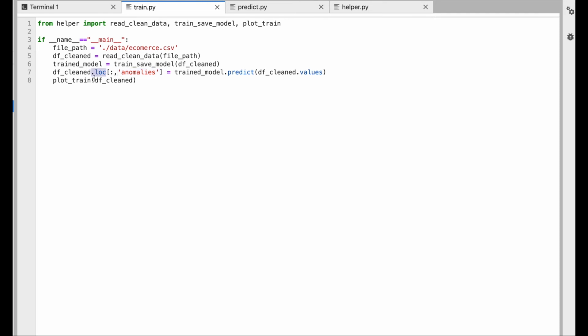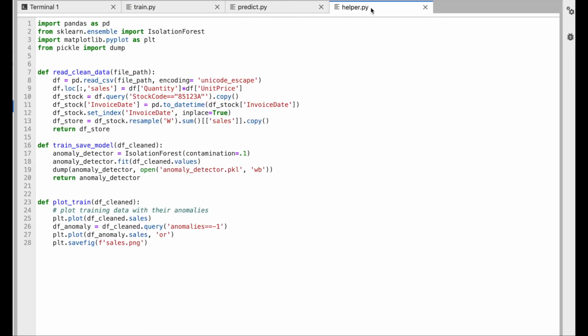And we're going to use the same data frame. And in the next line, we can plot those. So we have some functions we have created just for this purpose. We've stored in helper. So let's look at read clean data. It's going to be similar to what we had in Jupyter Notebook.